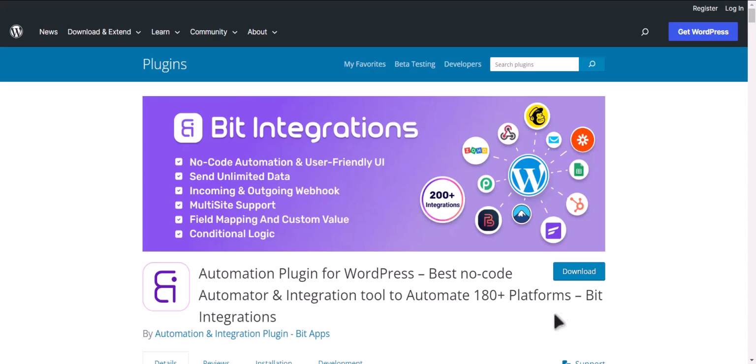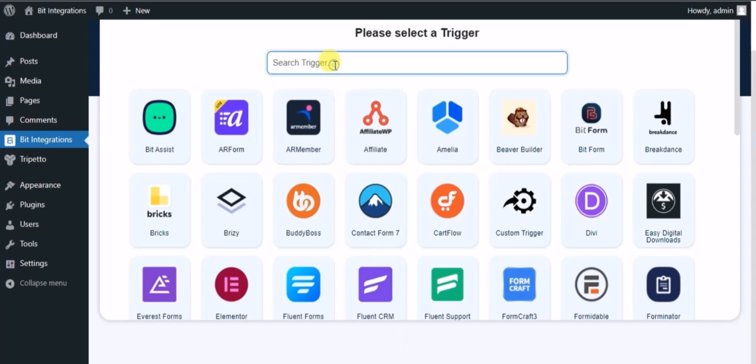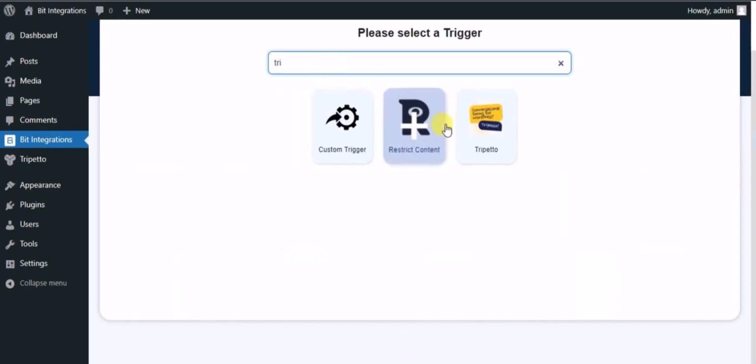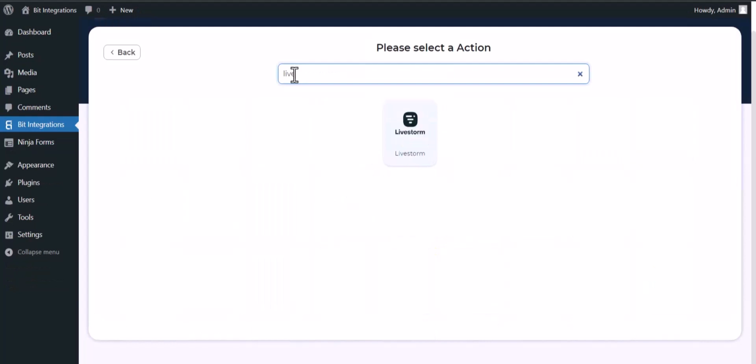I am utilizing the Bit Integrations plugin to establish a connection between these two platforms. Let's go to Bit Integration Dashboard. Click on Create Integration. Search for Tripetto Form. Select a form. Click on Next. Search and select Action Livestorm.